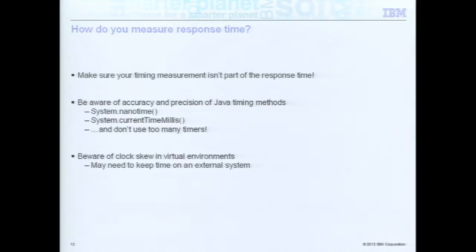Other important things to remember about measuring response time is to make sure, and this actually happens more often than one might think, that when you're actually measuring response times, the timing aspect of it is not part of the response time. What tends to happen sometimes is somebody wants to take a snapshot of the current time, but they'll also want to log that to a file, or they want to do some tracing, or send it out a socket, something like that.